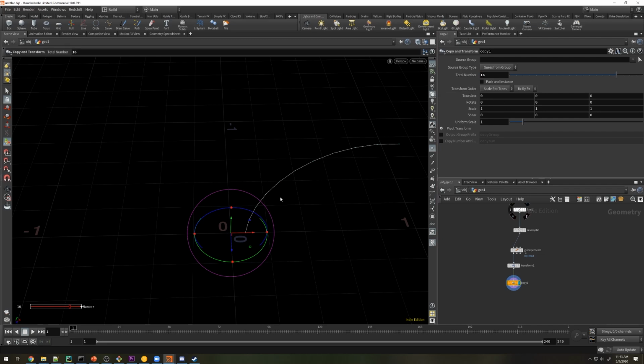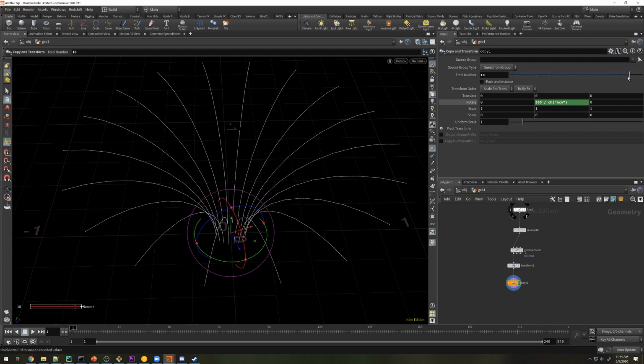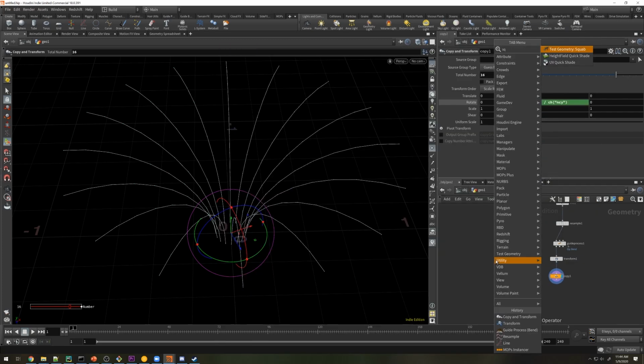What I'm going to do in order to procedurally distribute these around the center is just use a quick expression. 360 degrees around the circle divided by the number of copies. This means that no matter how many of these I pick, I'll get an evenly distributed set of curves. Next, let's make the squab we want to copy.